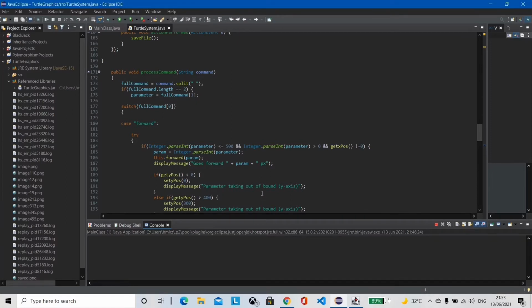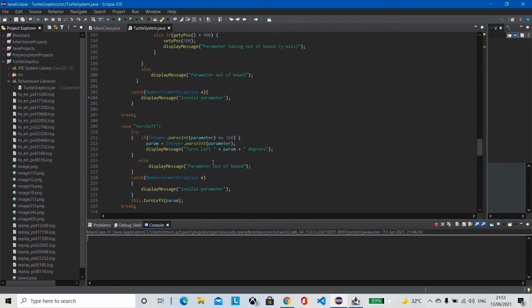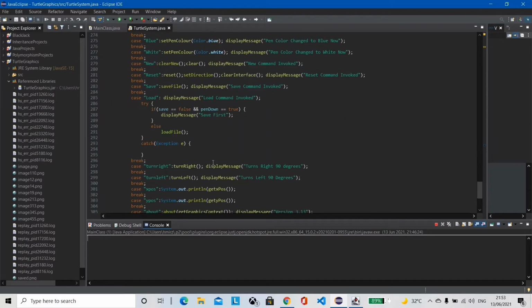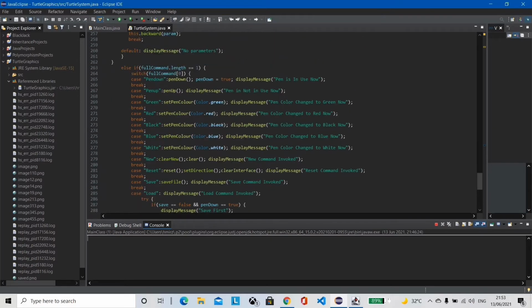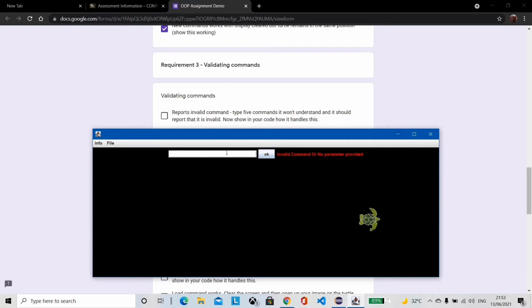Okay, so moving on, if that was taken in the video, this forward part. So yeah, that's how it throws me over here, I think. Yeah, invalid command or no parameter. So over here it was type 5 commands, it won't send short report, it's invalid. I type something else, invalid command. I type forward 100, it goes forward. Type something else, invalid command or no parameter.